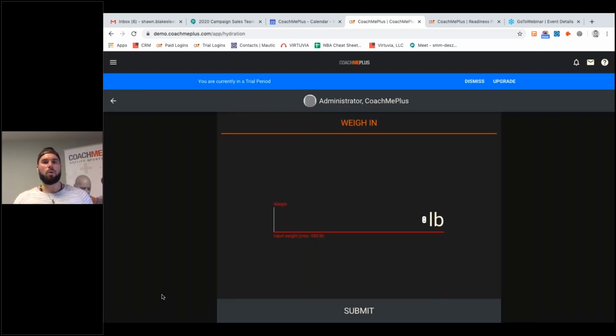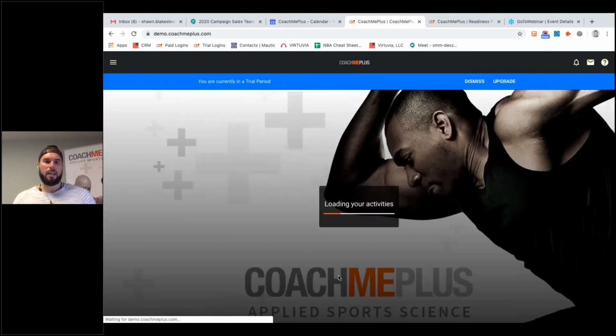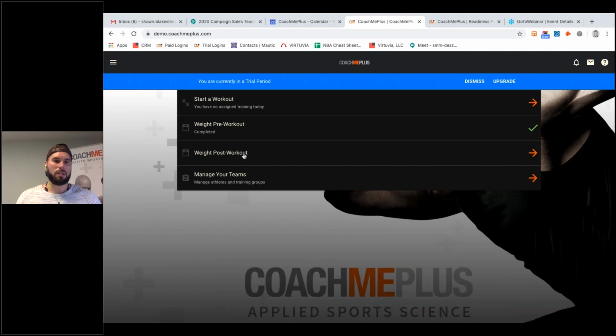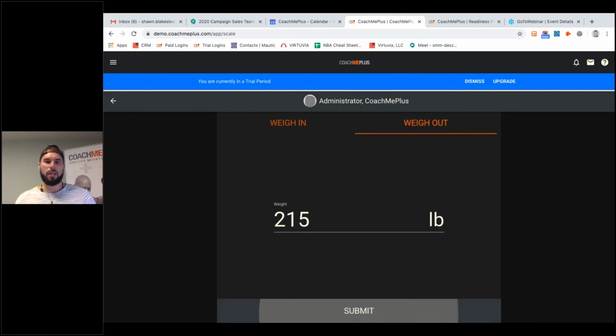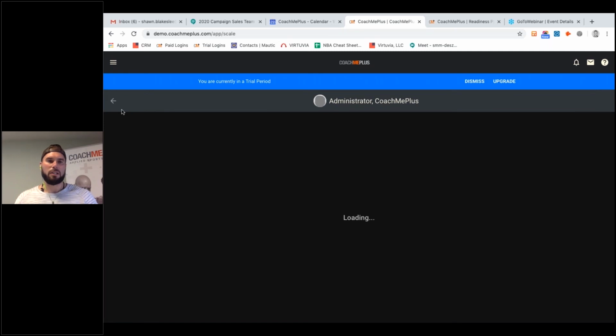So this is utilized more in our college and professional setting. The NCAA is really kind of cracking down on tracking hydration for athletes, especially after the young man passed away a couple of years ago in Maryland for preconditioning. But so let's say this individual comes in at 220 pounds. He can weigh in, and then he's going to come and weigh back out. And he weighs out at 215. Hit submit, and then we'll go into that hydration station here.